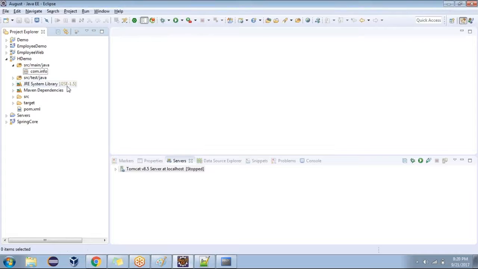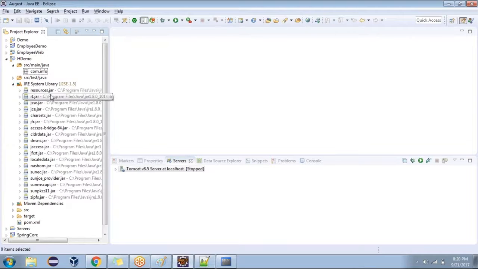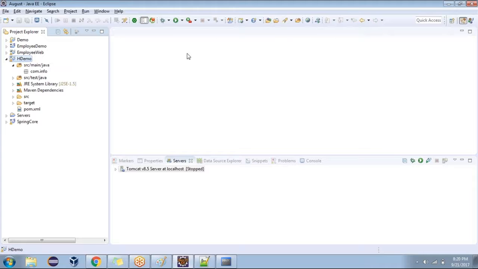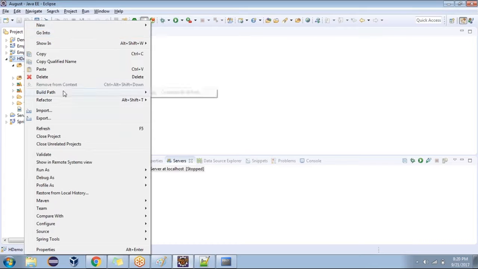Okay. I'm going to change the Java version it takes by default. What Java version is it taking? The JRE library, JRE 1.5. Okay. Right click, not this one, right click. I'm going to change the Java version if you want.